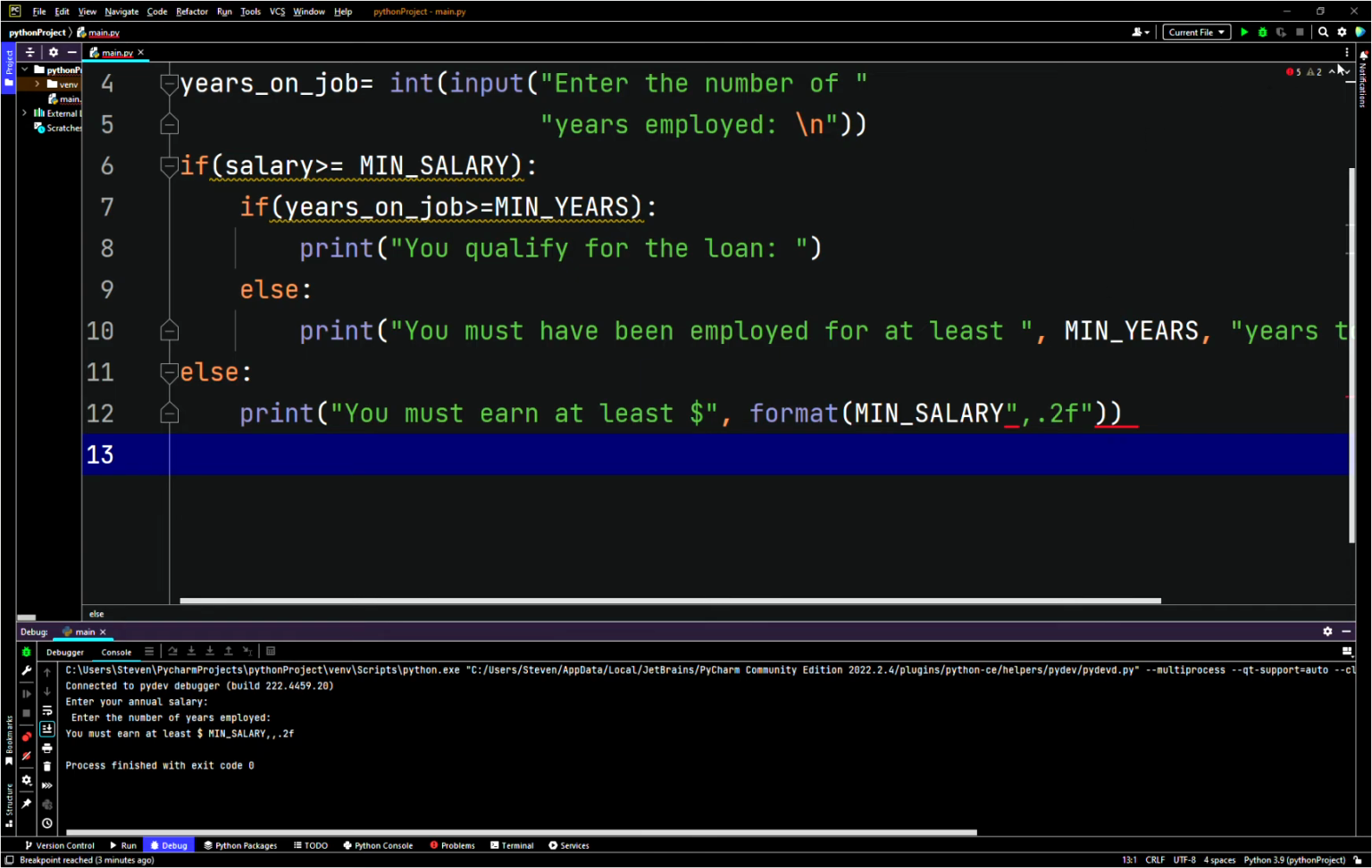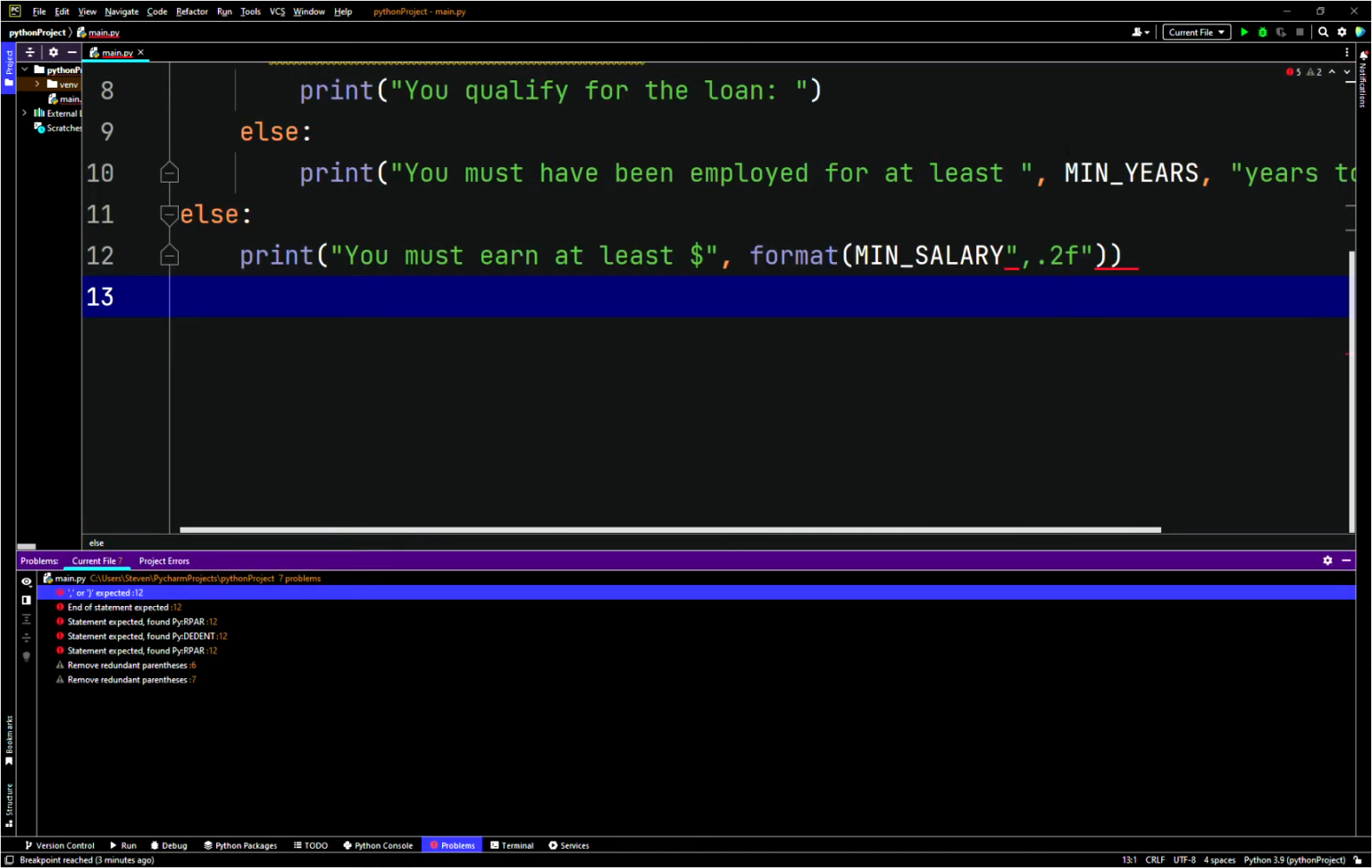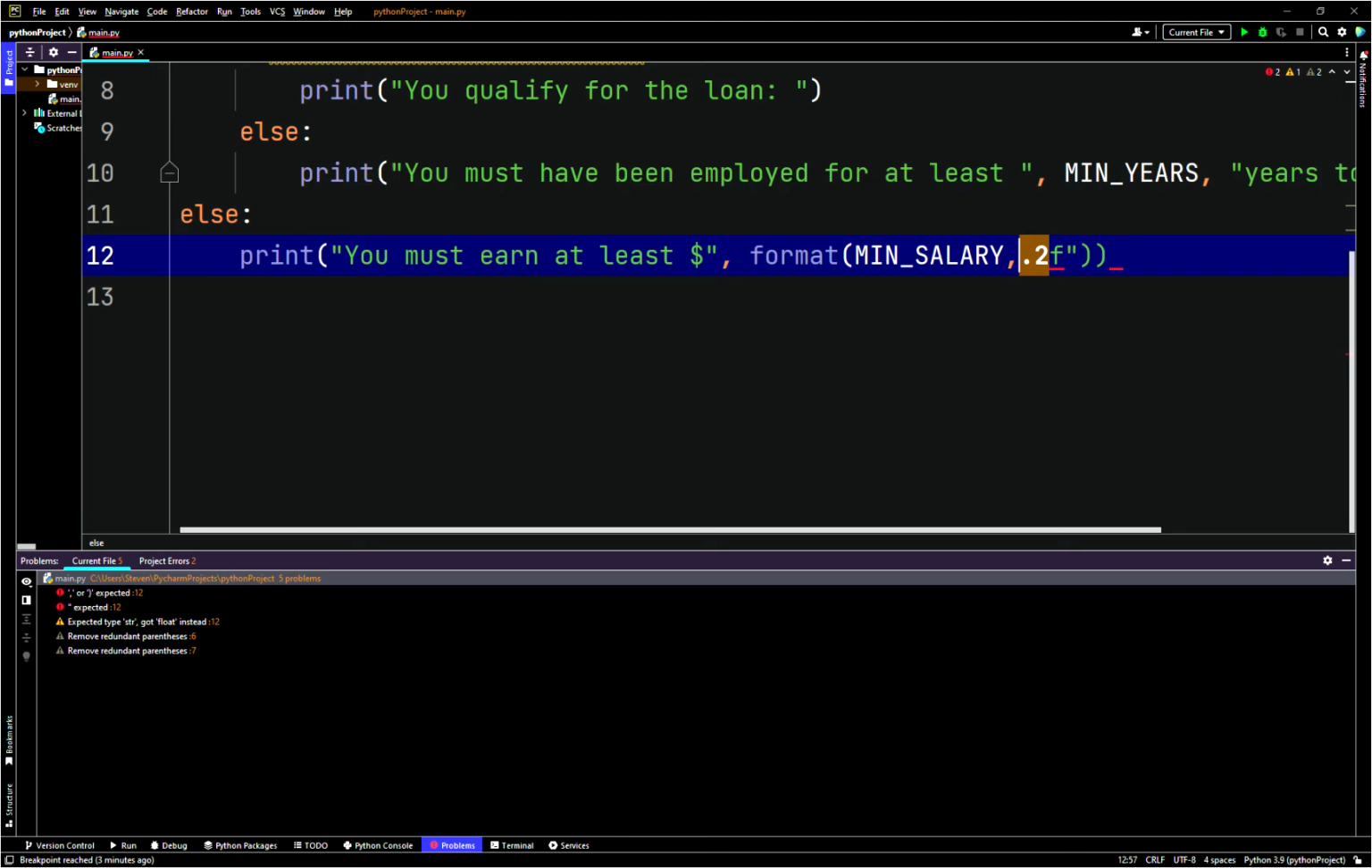There we go. Is that correct? Nope. You must earn at least... I think I'm missing a bracket here maybe? No. There we go. That's what it should be.